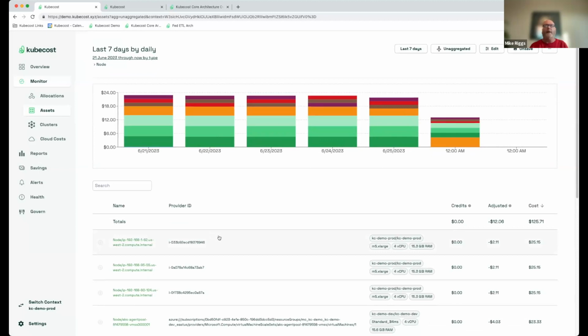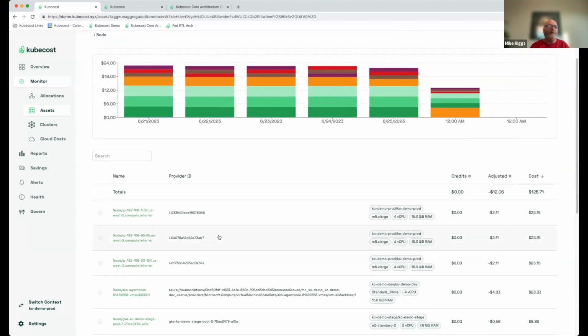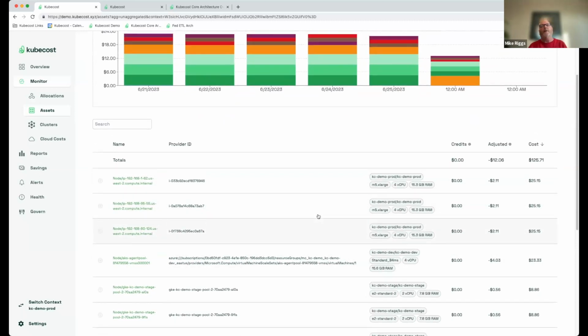We can see here, I'm in my environment, and I've got multiple cloud providers. So we're going to see AKS nodes, AWS nodes, or EC2 instances. We've got a little bit of everything to look at. But as long as these are appropriately tagged, then they can be tied back to a Kubernetes concept.